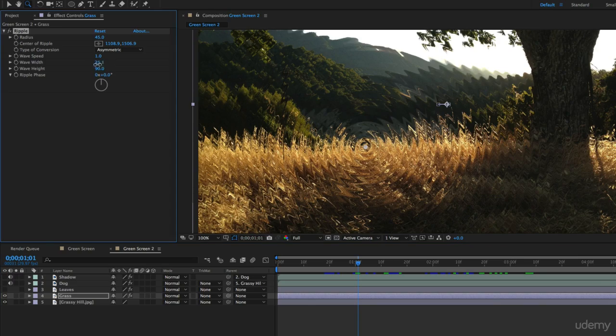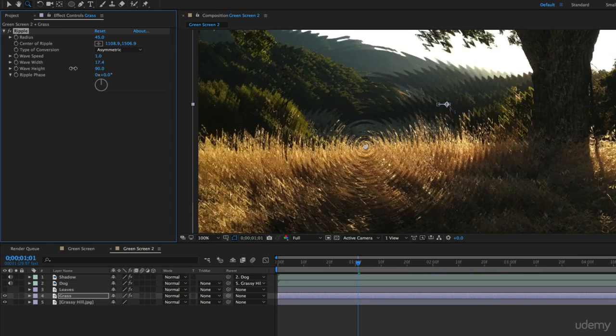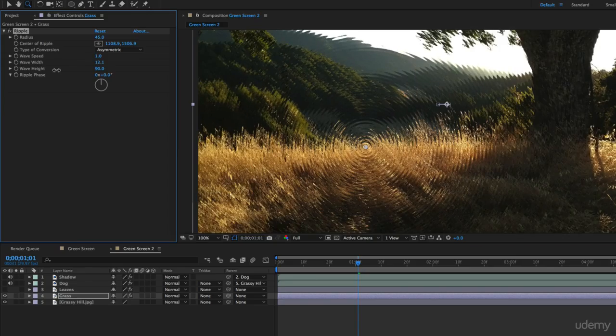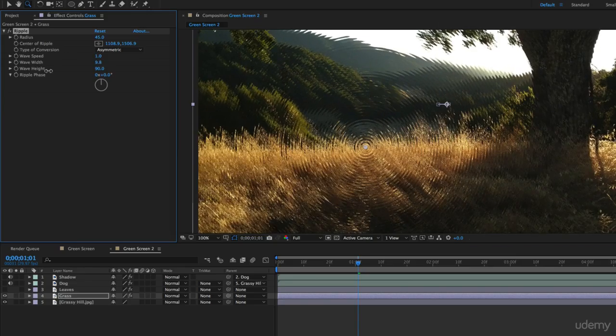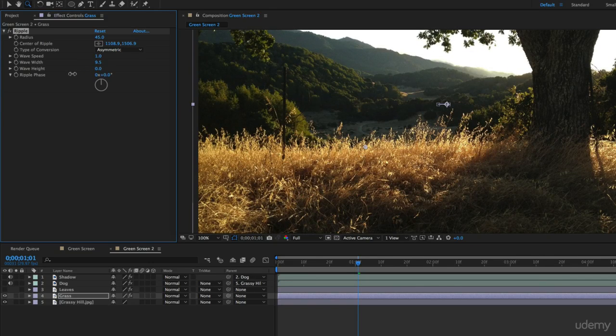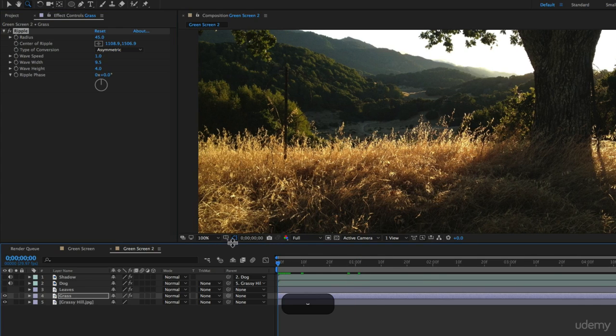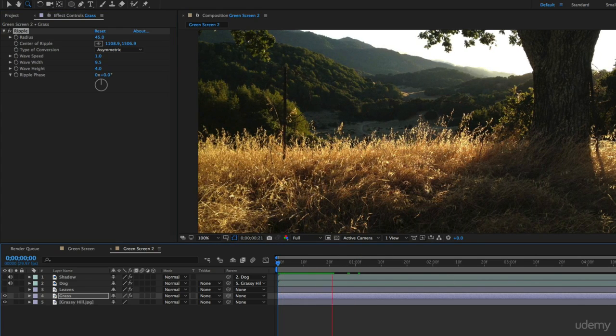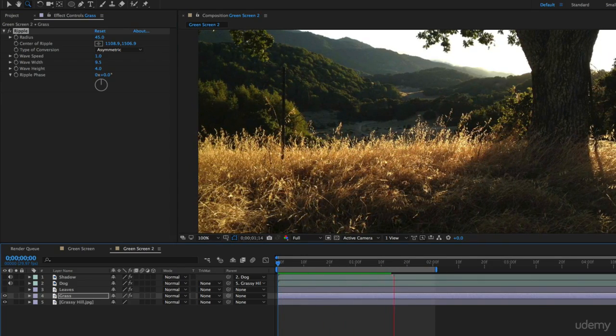So let's decrease the wave width to about 8 or so, something like that. Then let's decrease the wave height to like 4 or something. Now, if we play through this, let's just put our work area to like 2 seconds so we can see this.